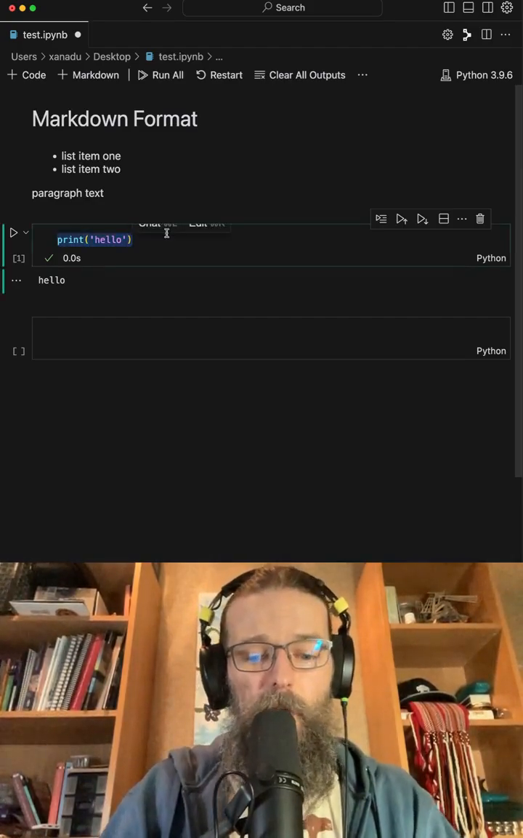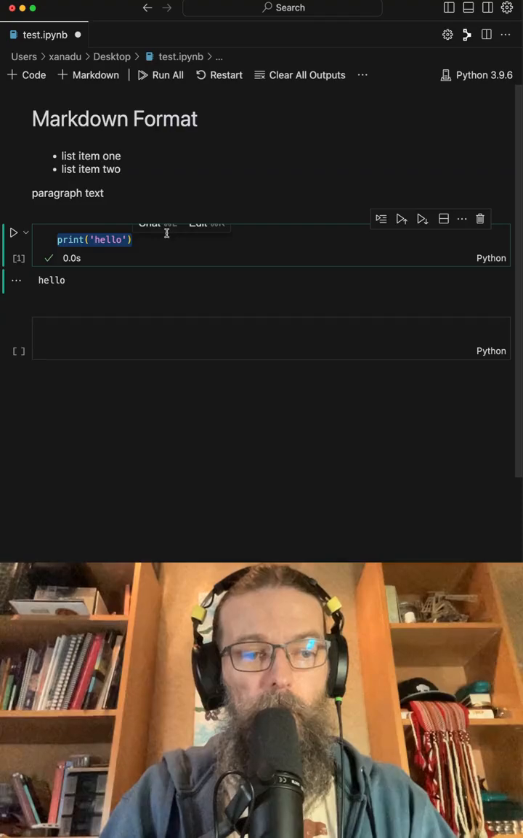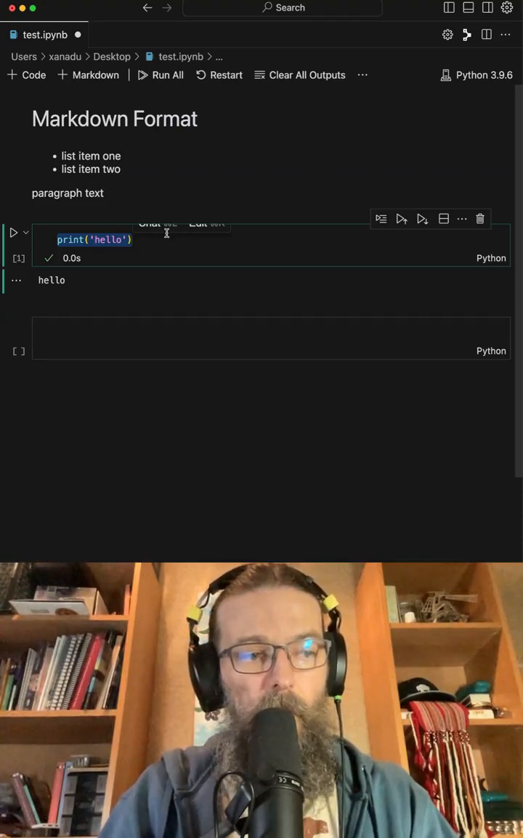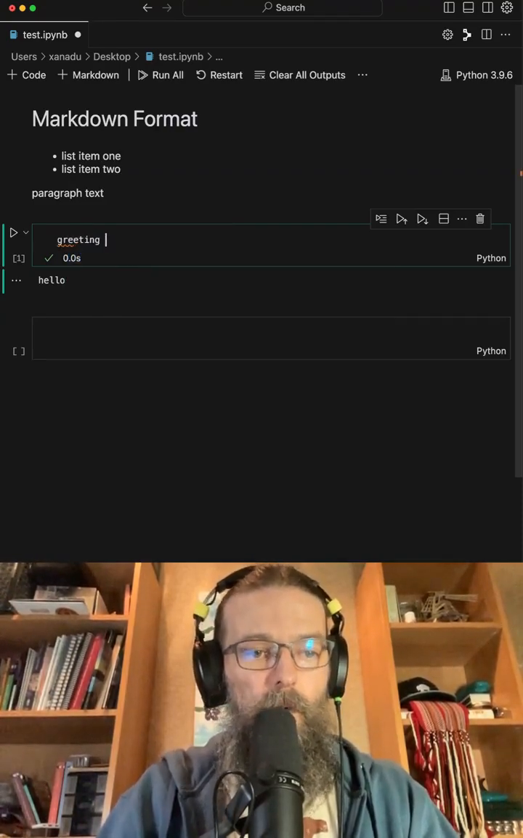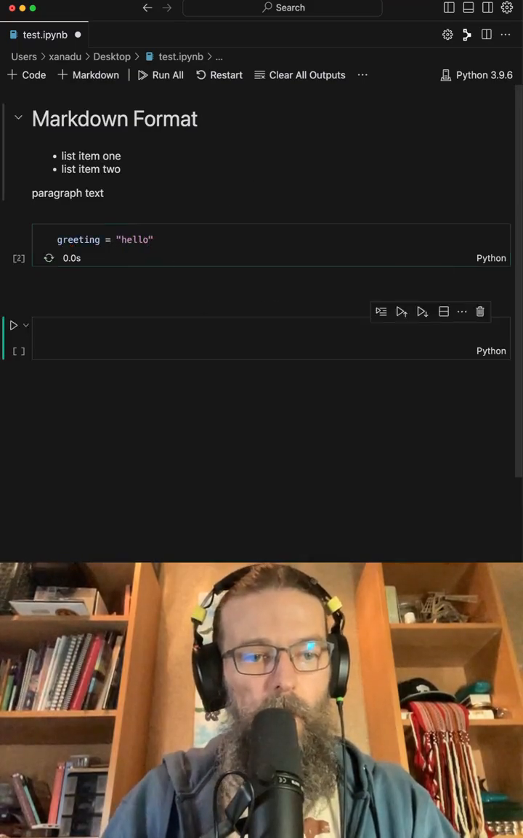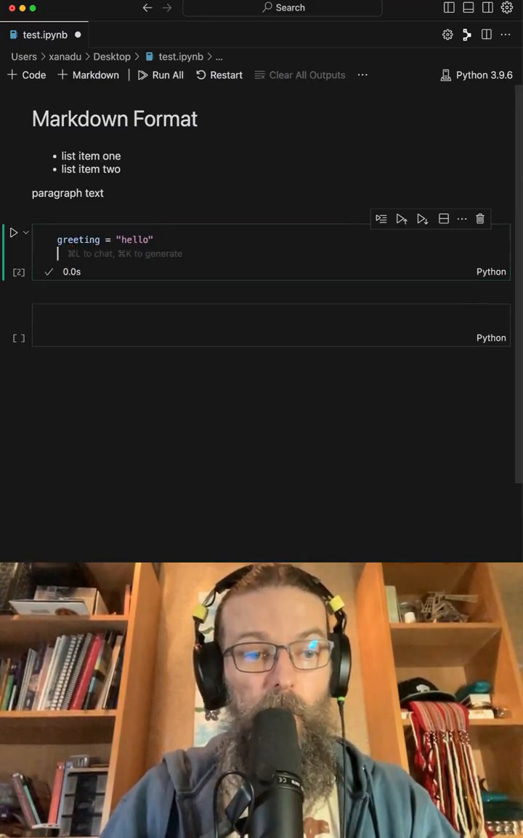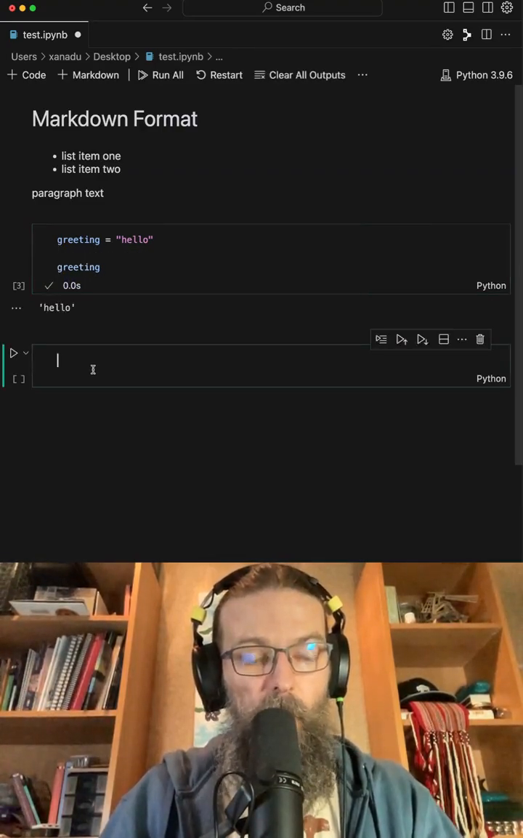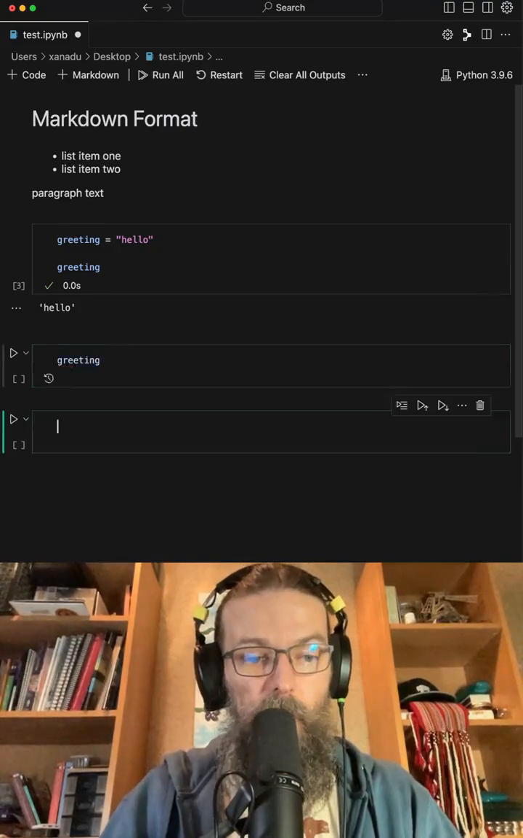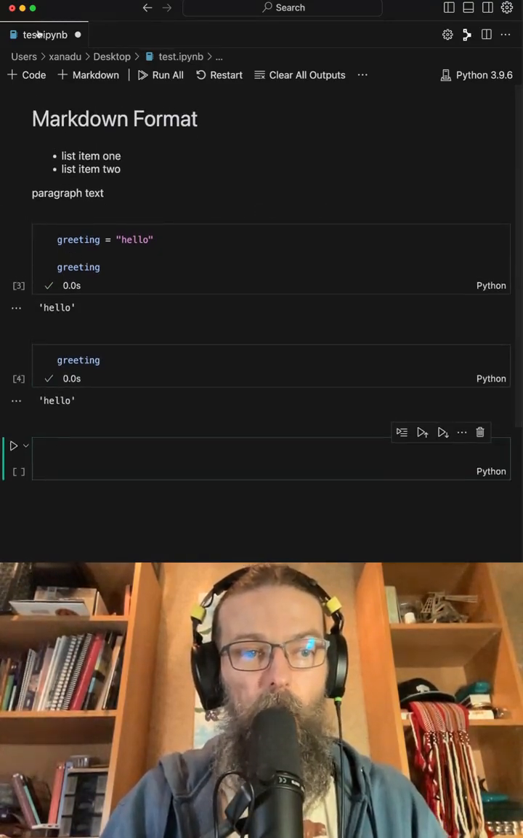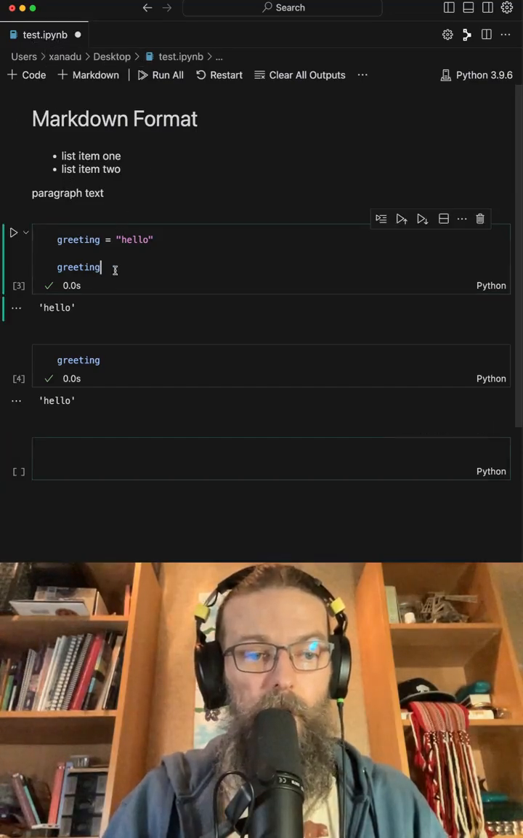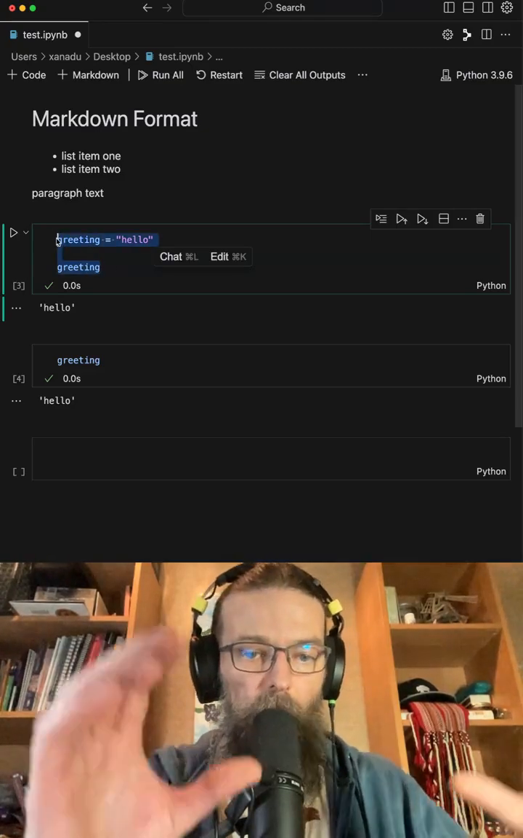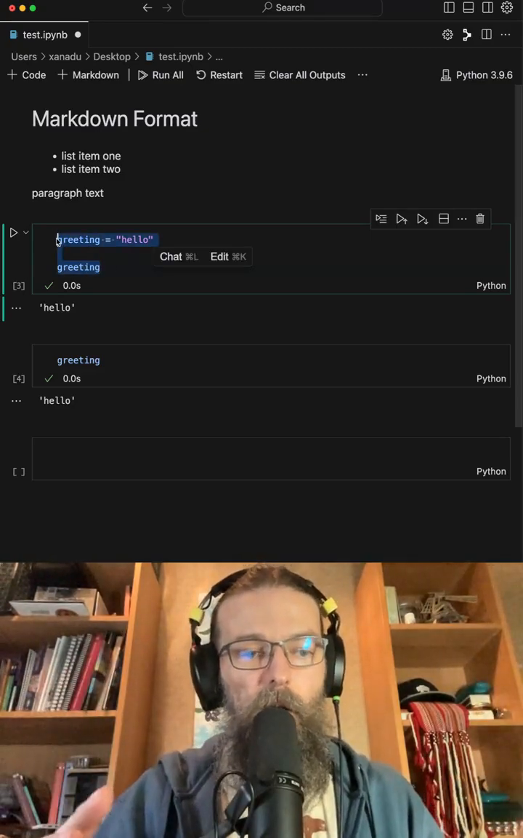And the great thing about this is we can set a variable here, just say greeting equals hello. Execute that. It doesn't do anything unless we access it at the end. We can say greeting here and it'll print it out. But then I can also access it in the next one as well. So the nice thing about Jupyter Notebooks is any functions or variables that are defined earlier in any of the cells are accessible in any of the other cells.